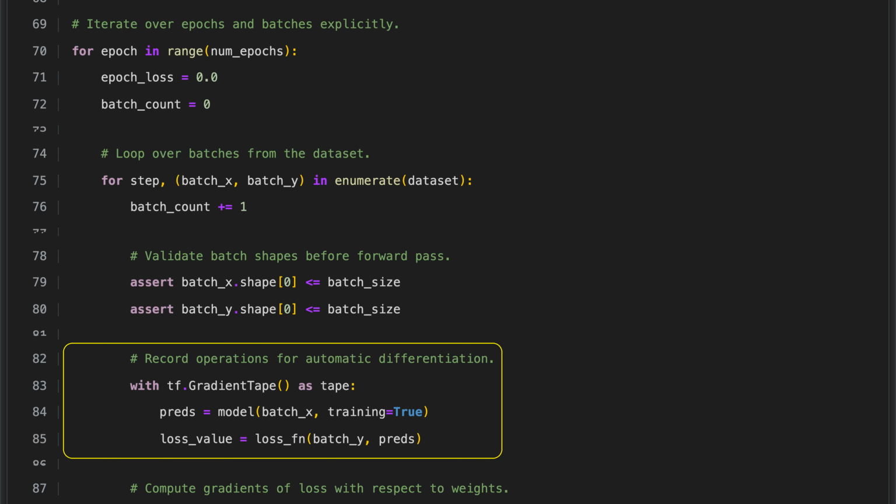We use TensorFlow's gradient tape to record the operations needed for automatic differentiation during training. Within this context, we pass the current batch of input data through the model in training mode to generate predictions. We then compute the loss by comparing these predictions to the true target values using the mean squared error. This recorded computation is what later allows us to calculate gradients and update the model's weights.